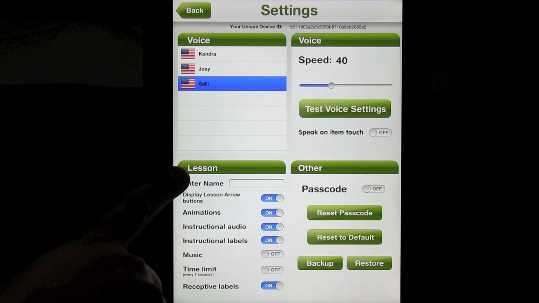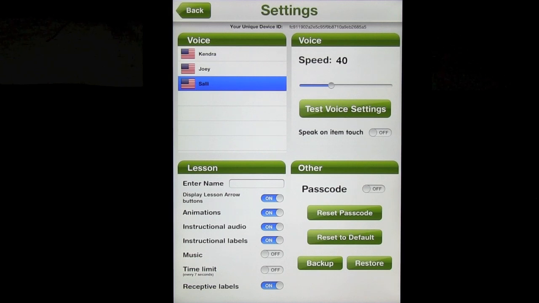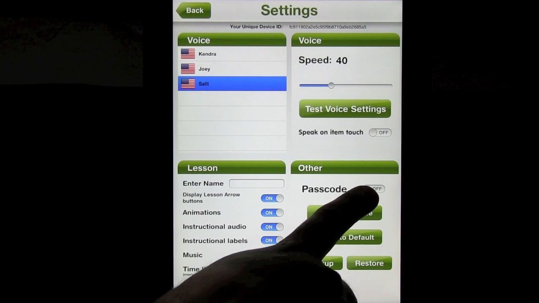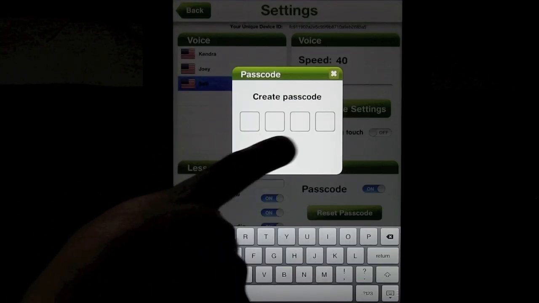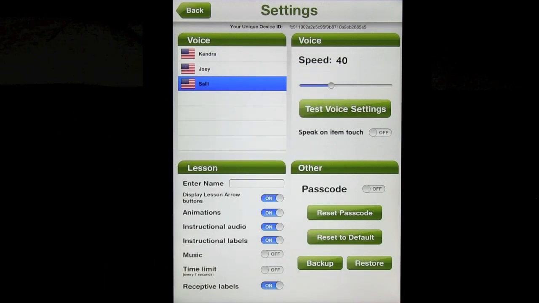And one thing when you come down to the lessons is you can enter the lesson name, and then you can change the functions of the labels and so on within that lesson. We're not going to change any of this purely because of a time frame. I want to be able to get as much information to you as I can. You can password protect it simply by turning this on. And then you're required to enter a passcode. We won't do that now, but that's also great for protecting the data and so on. You can back it up and you can restore it at any time.